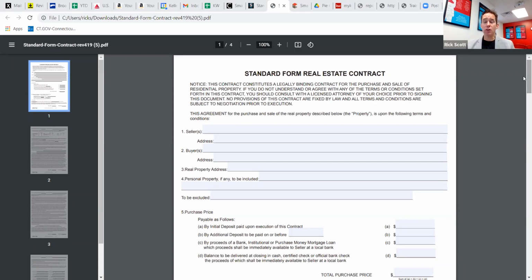That being said, you just need to be cautious because, again, when everybody signs this, it is a legally binding document. Which it says right at the top there, right? Notice, this contract constitutes a legally binding contract for the purchase and sale of residential property, right? So it kind of gives you a fair warning right across the top there. You should get an attorney. If you don't have one, please find one, right? Because anything that comes from this will then need to be interpreted by someone who understands the law.